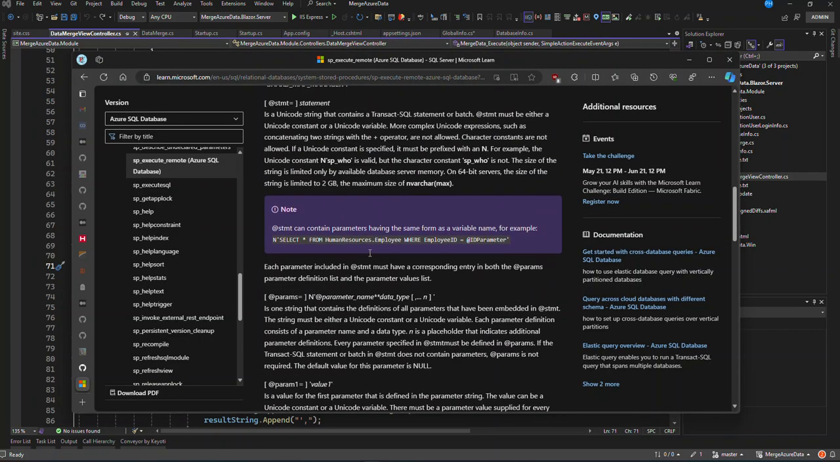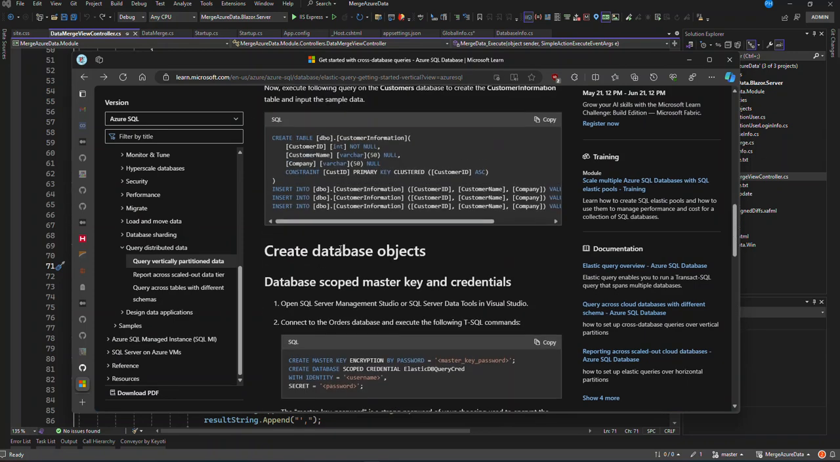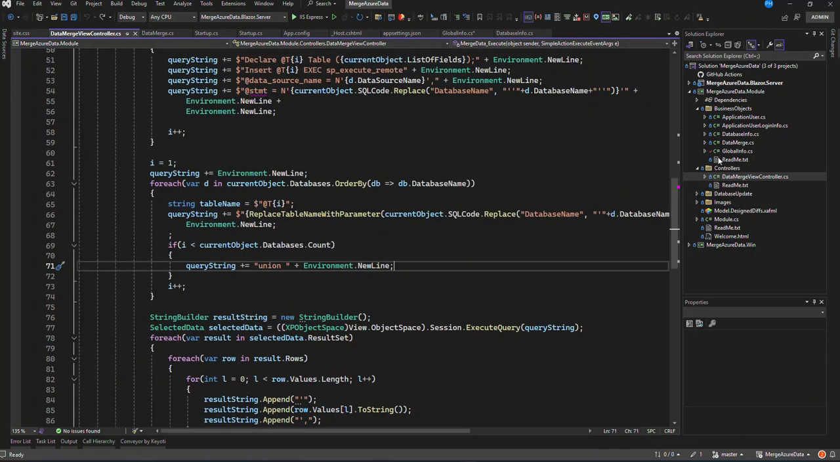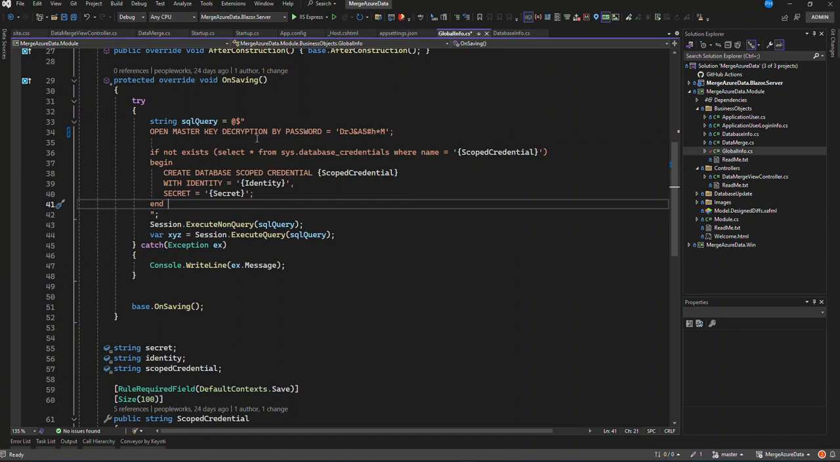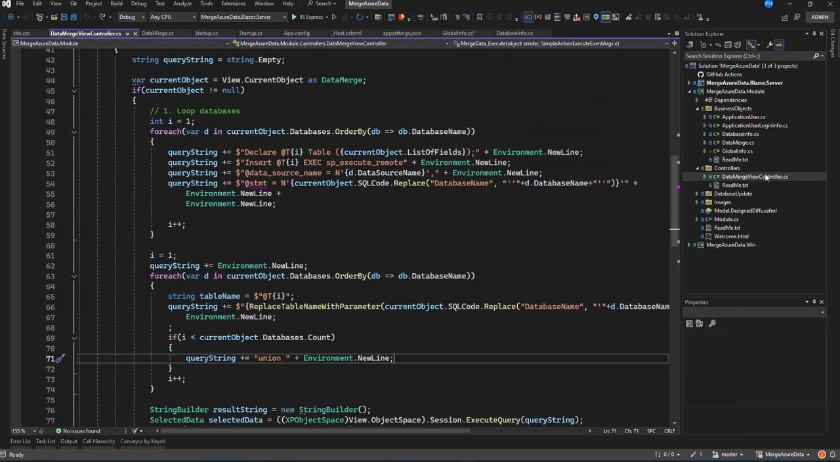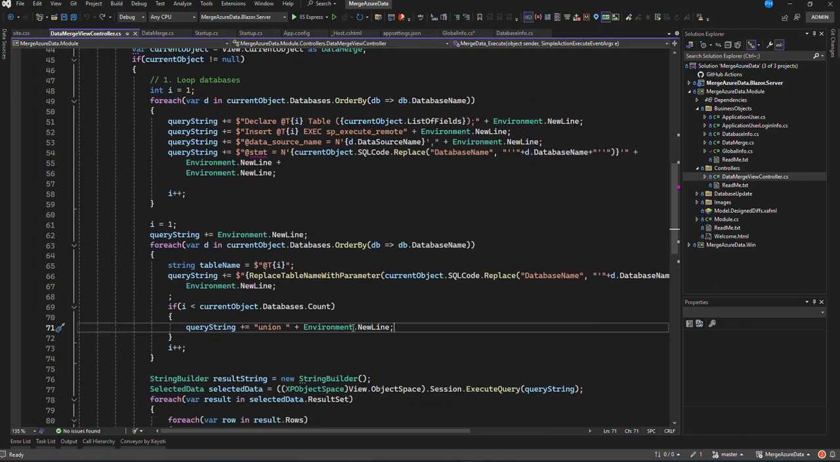We follow the rules from Microsoft, going step by step, doing everything they say we need to do to get information across databases. So here in XAF, we reproduce the same idea: first creating the global information, the master key, and the database credential; next creating the data source for each database; and at the end, we create a controller to merge all the information from distinct databases.